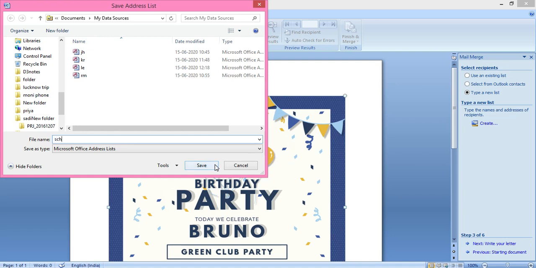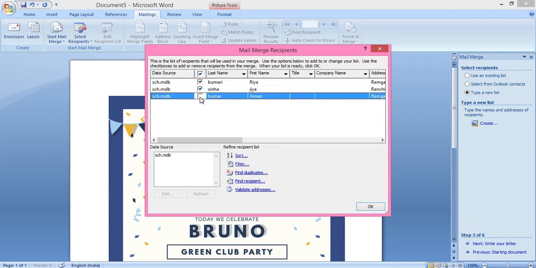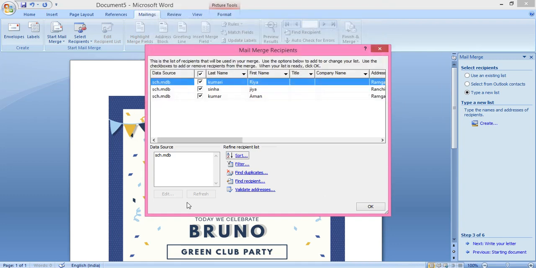And press the save button. Now you can edit also. If by mistake you have given, just click on the checkbox, it will hide. And if you want all these three options, then click on all the option. And if you want to sort in ascending and descending order, you can use all these things. This is the option to sort, to filter your data.